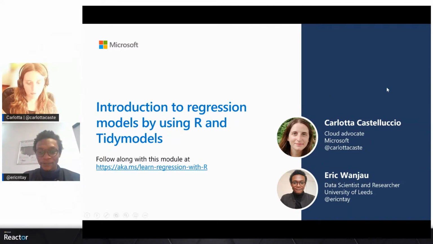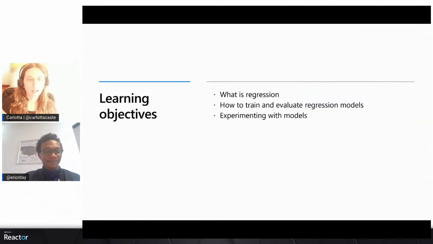And what we have today, we have a great learning agenda. So we will be dealing with what is regression, of course, and also in which type of scenarios you should choose to use a regression model. We will talk about training and evaluating a regression model. And finally, we will present different kinds of regression models. And we are going also to do some practical experimentation through a hands-on workshop because we want to put into practice the theoretical skills we will be gaining with this workshop and also with the Learn module.